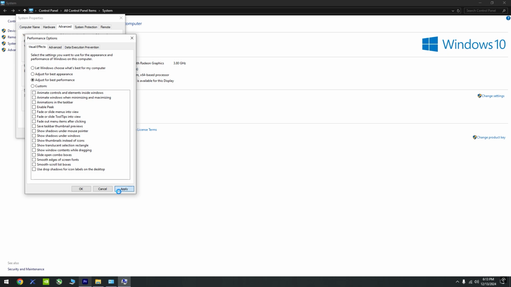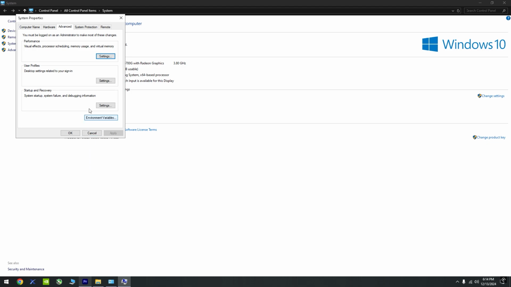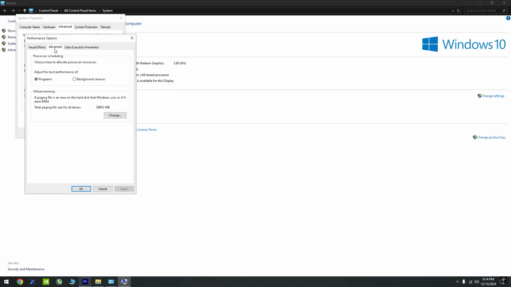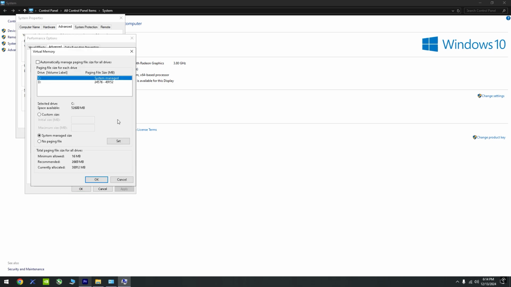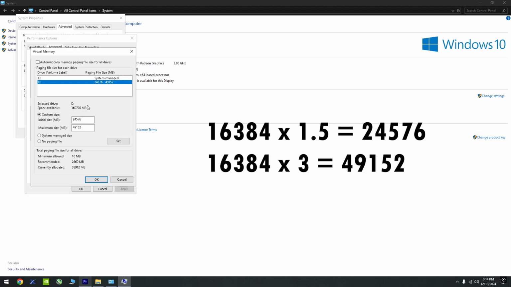To increase the virtual memory of your PC, open the System Properties window again. Right-click This PC, Properties, Advanced System Settings. Under Performance, click Settings. Then go to the Advanced tab. In the Virtual Memory section, click Change. Uncheck the box for automatically manage paging file size for all drives. Select your preferred drive. Choose Custom Size and enter the following values. Initial size, calculate 1.5 times your RAM. Maximum size, calculate 3 times your RAM. Click Set, then OK, and restart your PC to apply the changes.